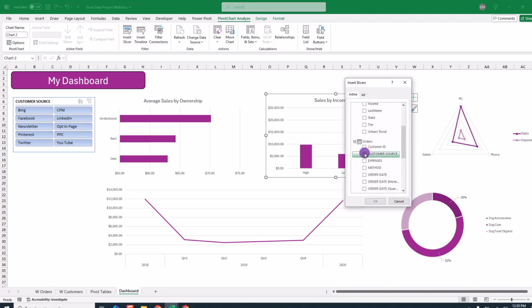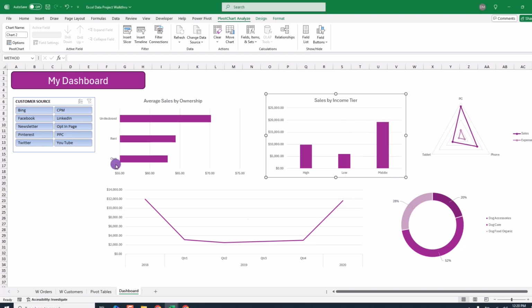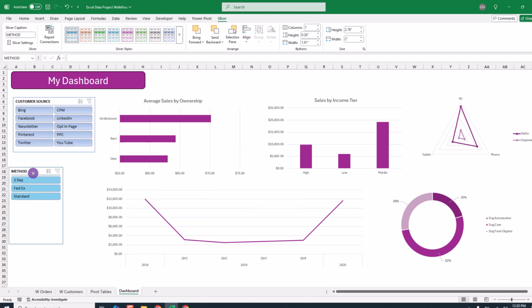And then our customer, not our customer source. We just did that. What am I thinking? Let's go under method. There we go. So add our method in here. Put that over here. And let's resize that a little bit right there. That'll look pretty good. And again, the slicer is not connected by default.